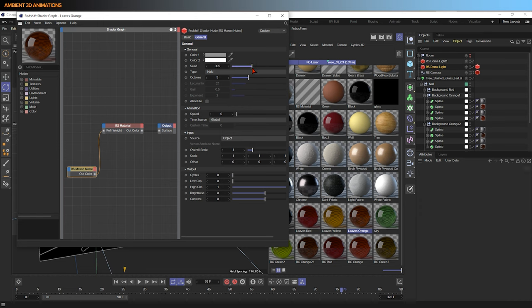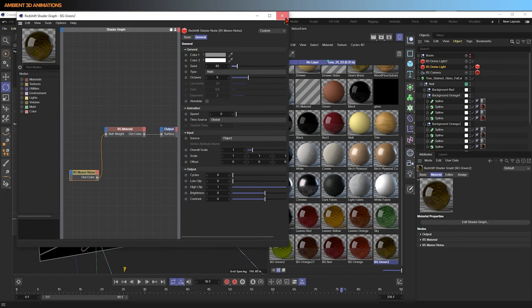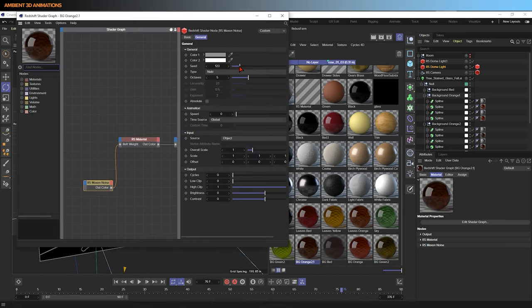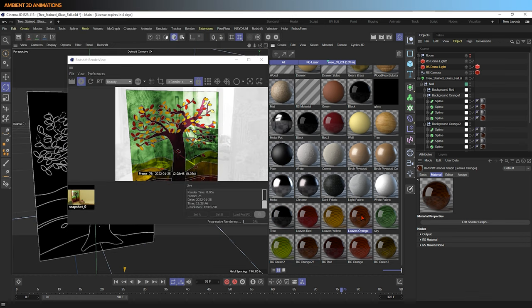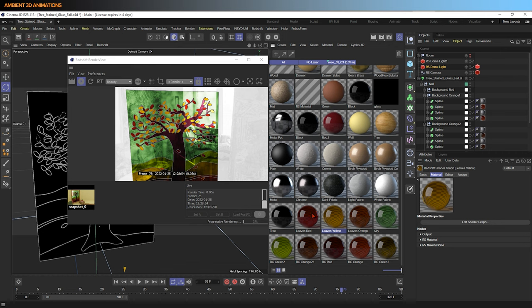I'm going to change the seed in each one of the noises to something random so that they look like individual pieces of glass instead of something we did in 3D that's just one noise type. Changing the seed just randomizes the noise from what it was before. So if each one has a different seed, each one will be a little bit different.